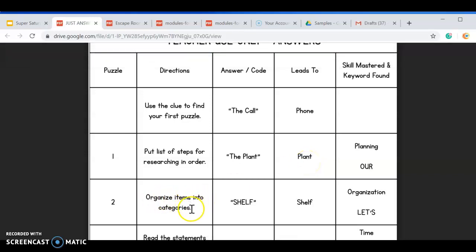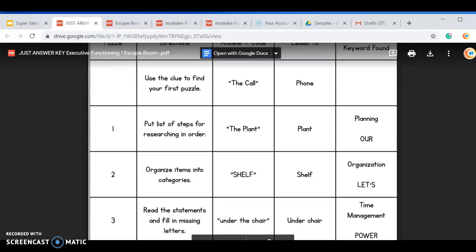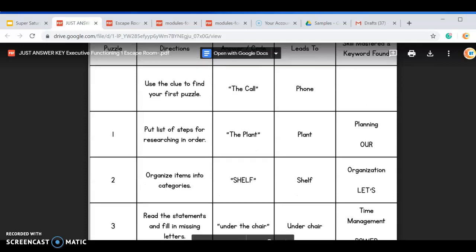Organize items into categories. The answer is a shelf. It leads them to the shelf. So it's very self-explanatory. You'll have different parts of the room where there are shelves. There may be plants, but we can definitely find something like a leaf that you can put in there.